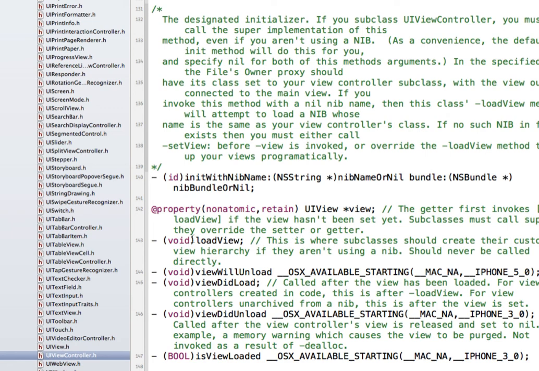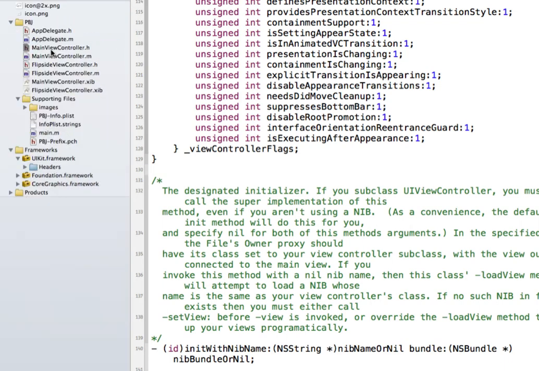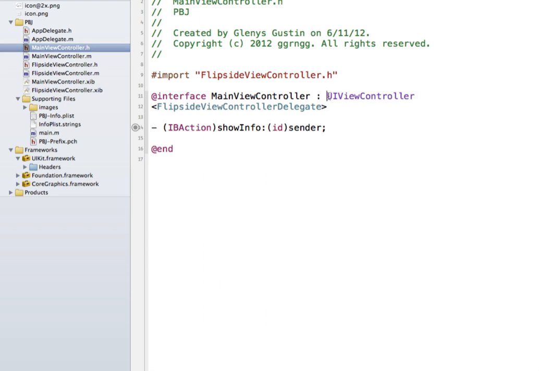So by saying that, if I come back up here to our file, I go back to our main view controller file, by saying that this is the parent class, UIViewController, then we automatically have access to all that stuff that's in that UIViewController header file. So we don't have to write all that code in here, and it gives us a way of accessing that information.